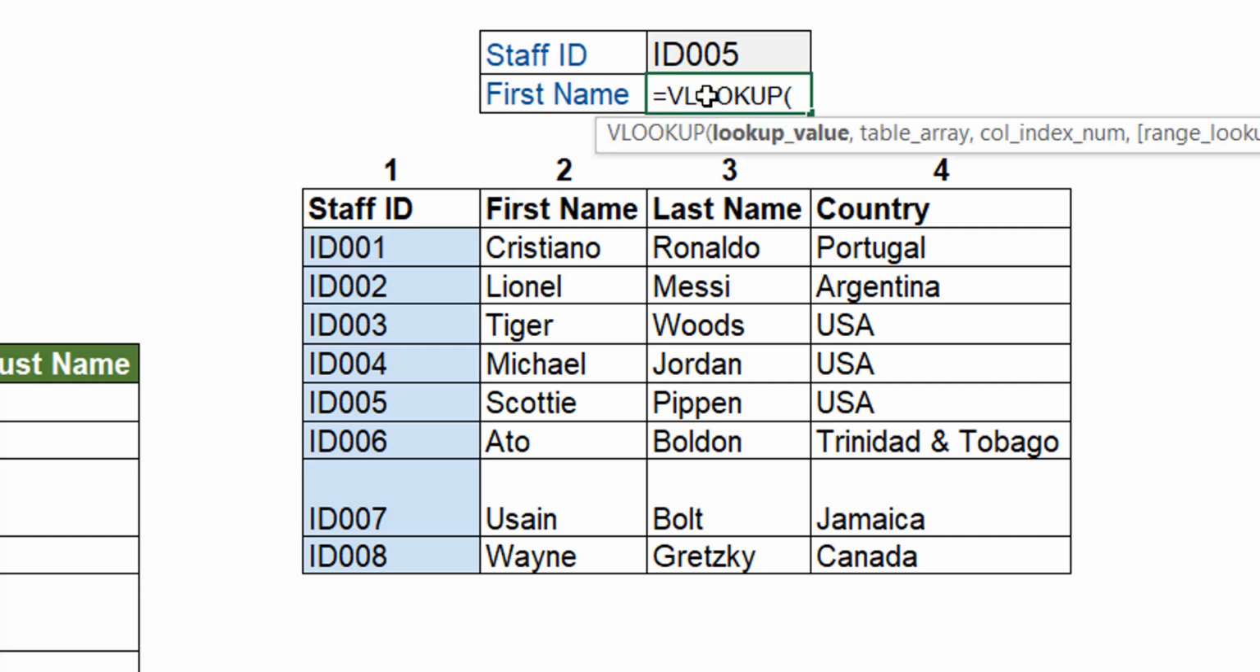We do a VLOOKUP, start with the lookup value, and always look at the tooltip when you're learning a function. You go to the staff ID, and then you come in here and you select. You could decide to start with the header, doesn't change much, but you could start here too, right? Now, we'll talk about this table array. Let's just write it the way we have it here. That's the table array. I've selected it.